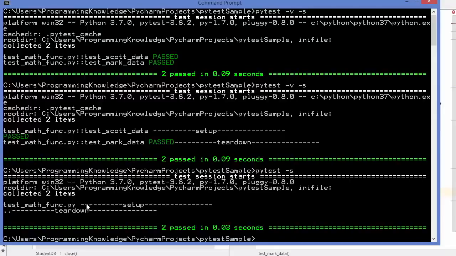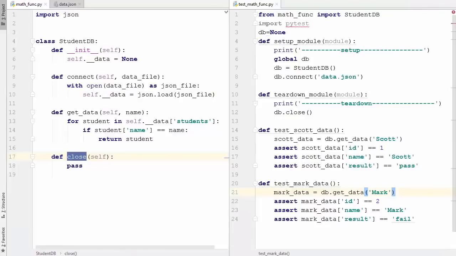So you can see setup is called first, and then you will see two dots here, which means two tests have been executed, and at the end this teardown method has been called to free any of the resources which you might want to free, or close the connection with the database. So this is called the setup and teardown method. Now let's talk about Python fixtures.